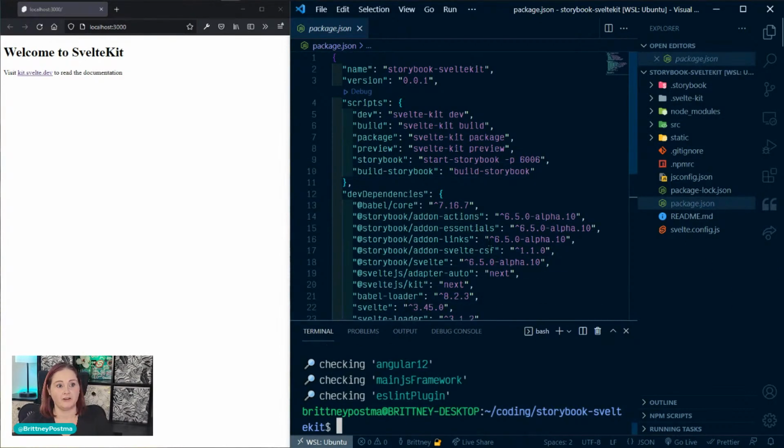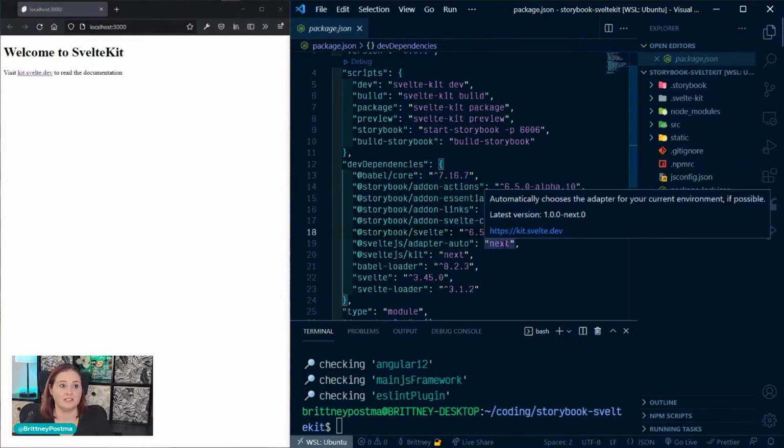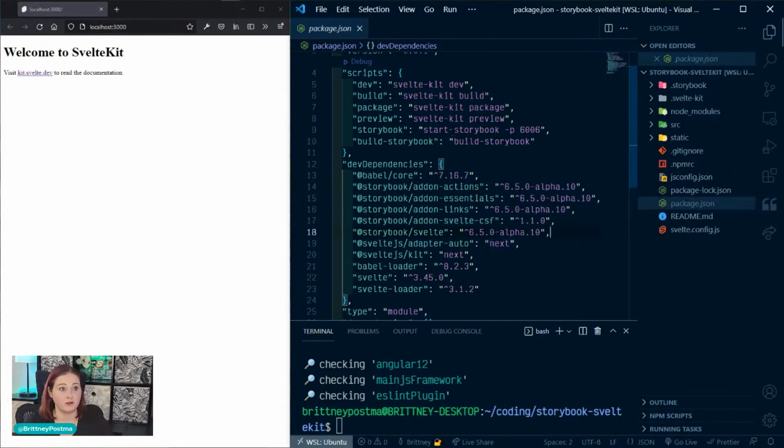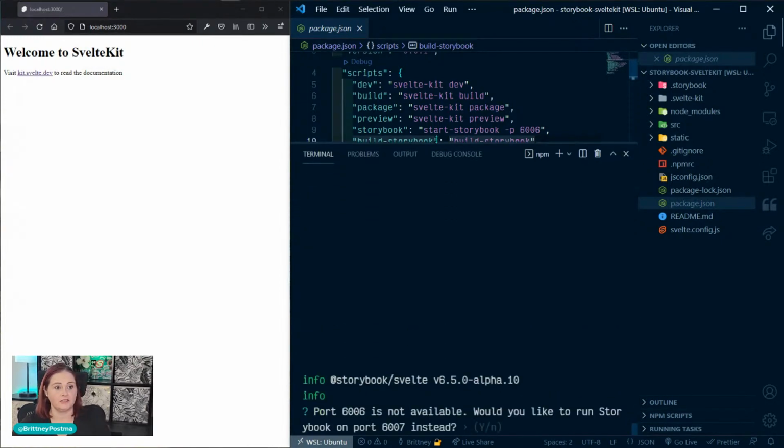Let's see what we've got here now. So it has installed all of these as dev dependencies. We've got add-on actions, add-on essentials, links, Svelte CSF, and the Storybook Svelte app. Like I said, it automatically detected that we were using Svelte and put all of that in there for us. And we also have these two scripts, Storybook and Build Storybook, that it automatically generated for us with that command. But if we run npm run storybook, which would run that Storybook script there, let's see what happens.